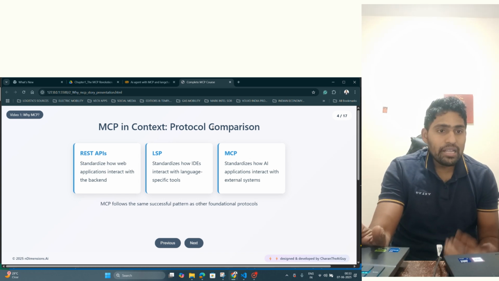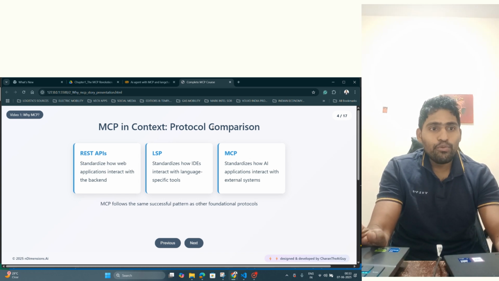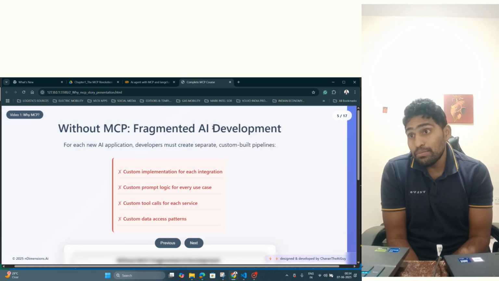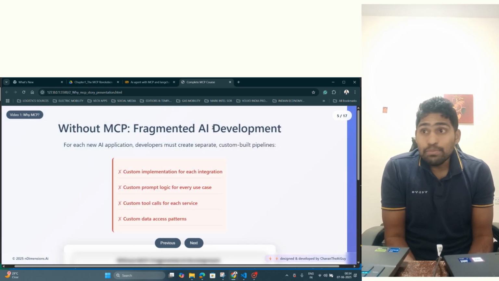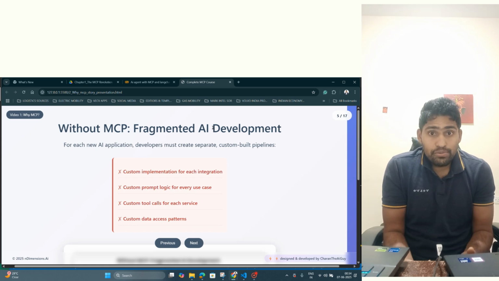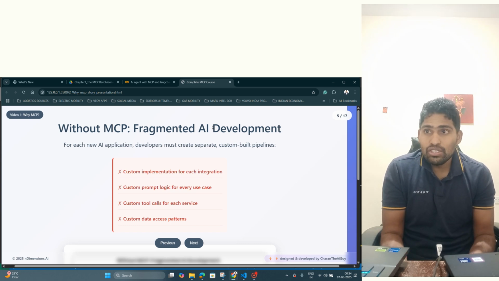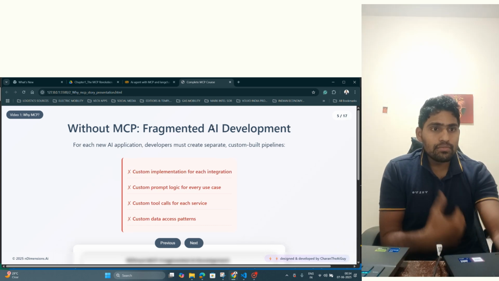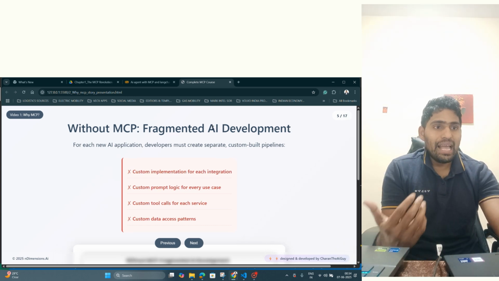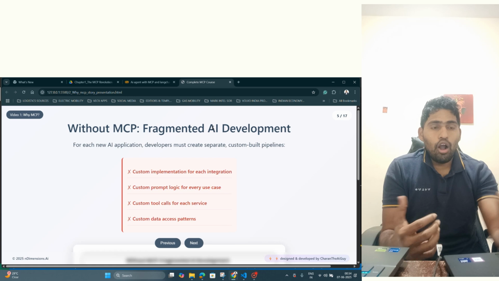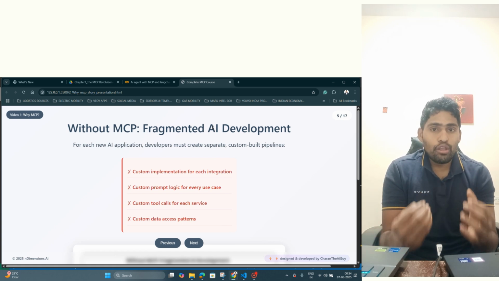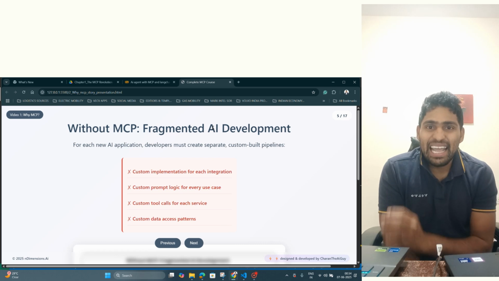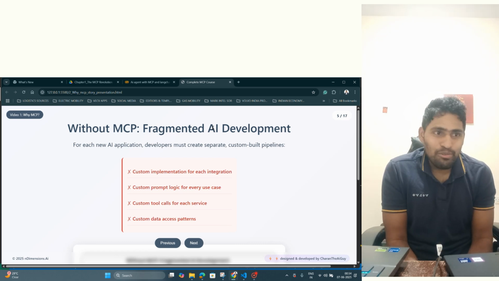So the next question that arises is, what was life like before MCP? Without MCP, it's fundamentally fragmented AI development. So how does it look without MCP? It's complete chaos.